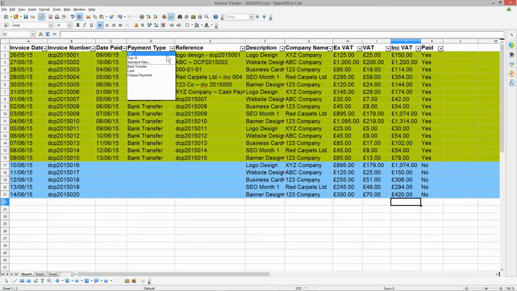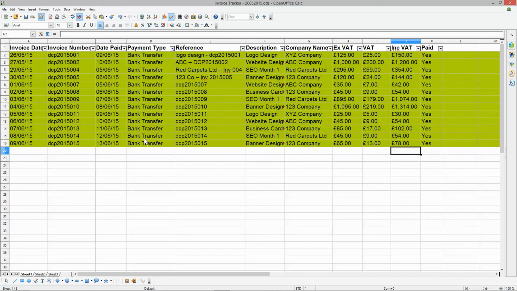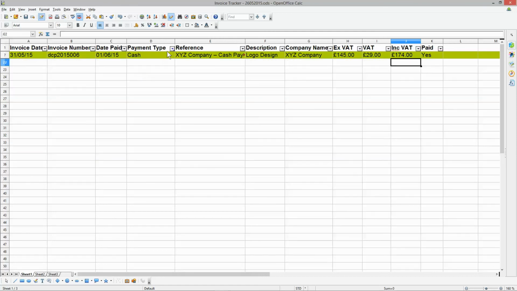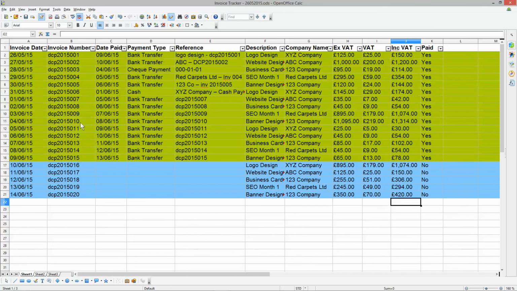We can also see how many bank transfers have come through. So who's paid via bank transfer and what's the grand total. That's not really useful information really, but you can do that if you want. How many cash payments, how many check payments, and everything together.